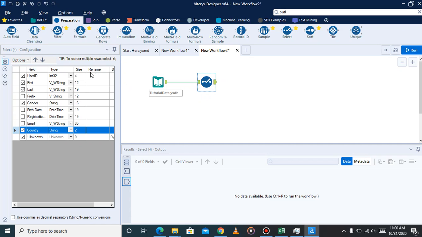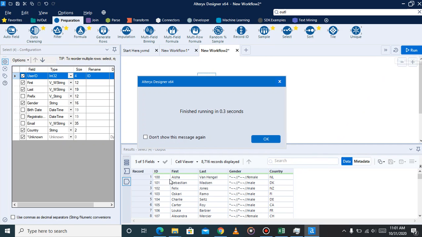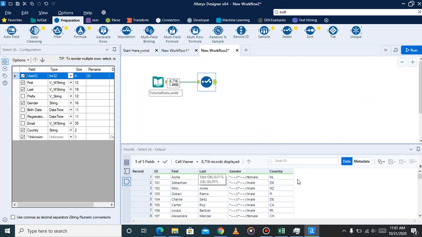And if you want to change any name, like rename, we want instead of user ID to use ID, then first name, last name, gender, and country. Now you see we are going to run this workflow, and the columns which we have selected in the select tool are displayed here, and instead of user ID, ID is displayed.